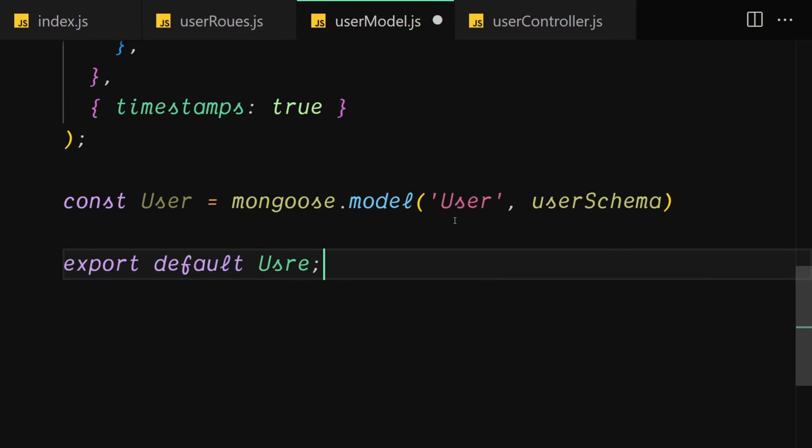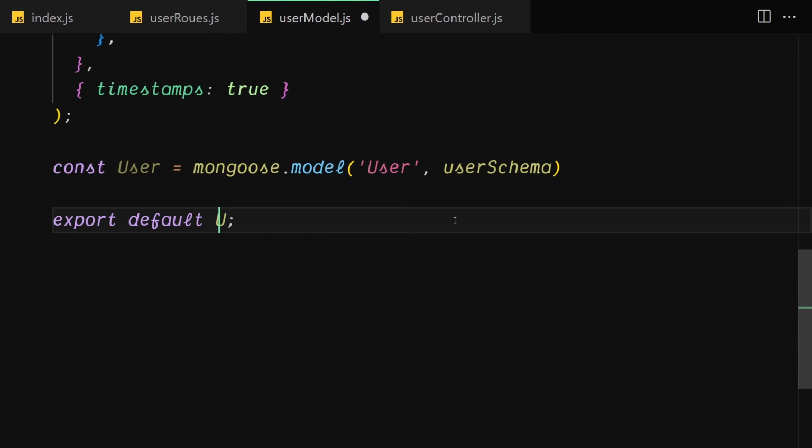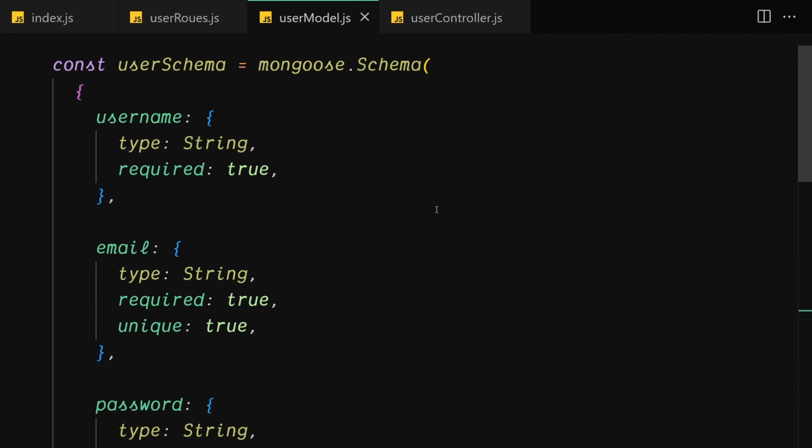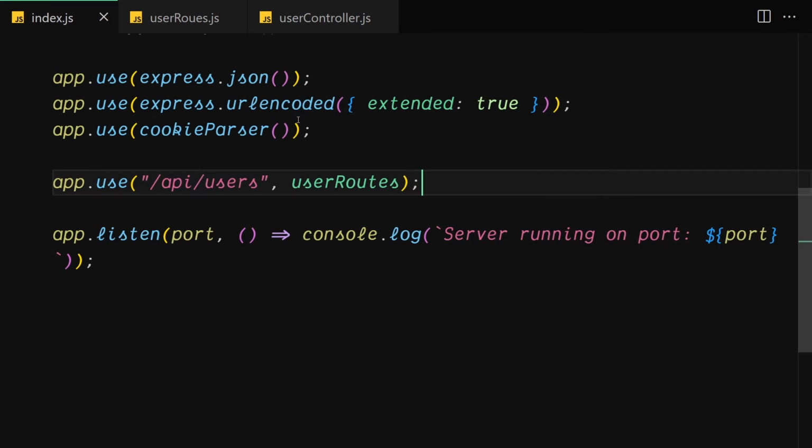Okay, so now let's just provide our user, and there we go. That's it about the user.